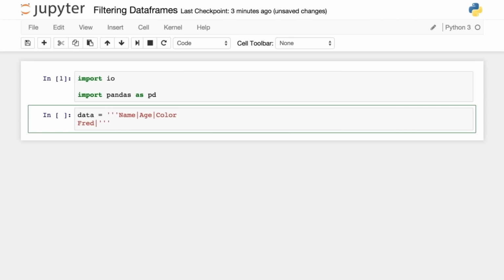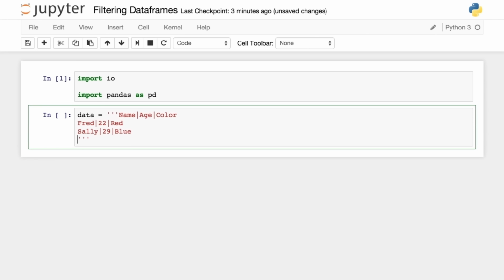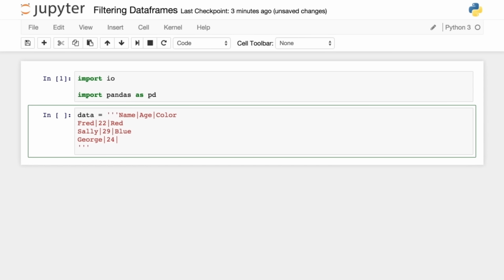And the first name will be Fred. His age will be 22. His color will be red. Next will be Sally. She's 29. She likes blue. George. He's 24. He has no color. And Fido. He has no age and he likes black.